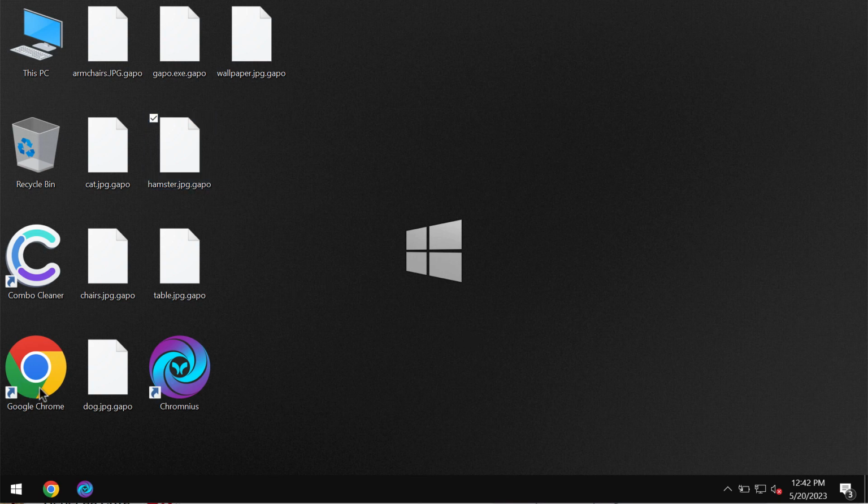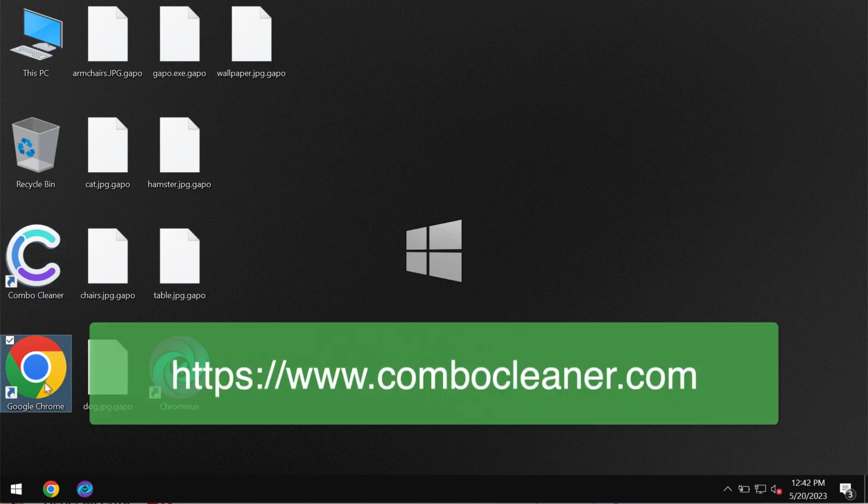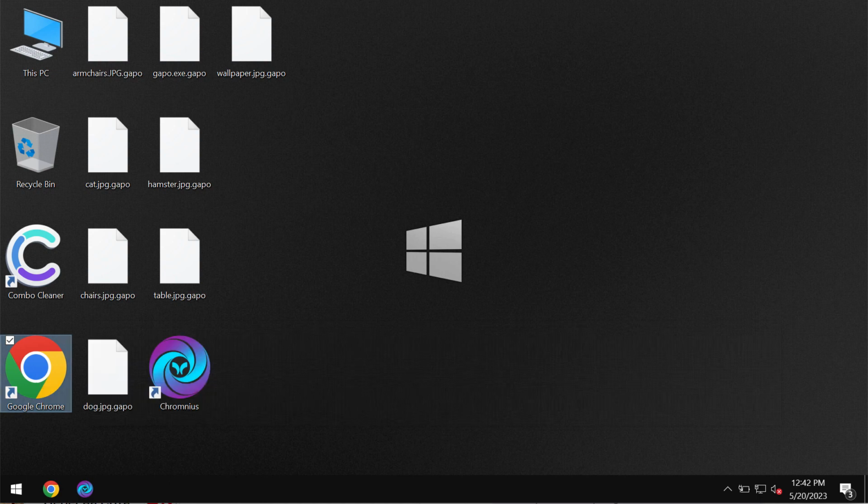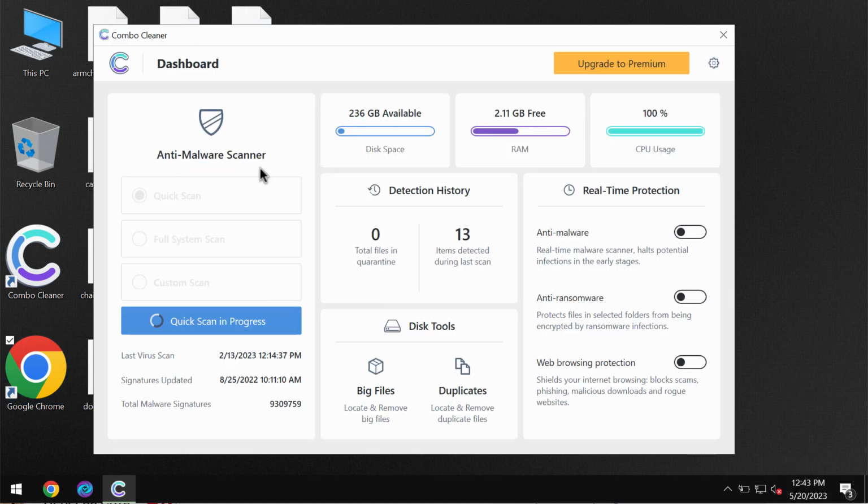We recommend that you immediately remove this ransomware with the help of a reliable anti-ransomware program called Combo Cleaner. You may get it on the official website of Combo Cleaner Antivirus, which is combocleaner.com. So go to this official website of Combo Cleaner Antivirus, install the program, and then start investigating your computer with its help.